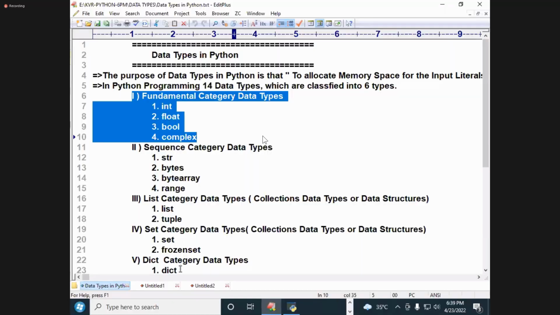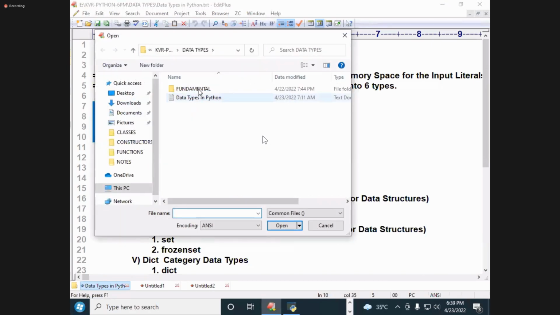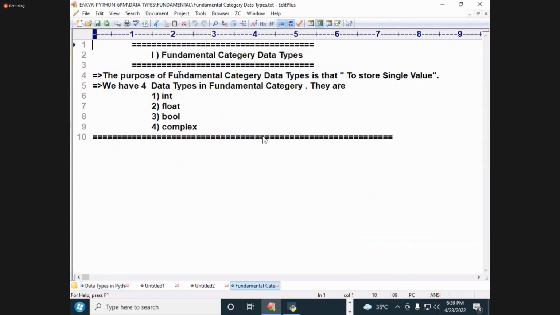Very good. Please open the fundamental data types. I will show you once again, and a small wording I want to read out once again. The fundamental data types, all of them are available. Now you see, the purpose of the fundamental category data type is to store what value? 10 is called one value. 20, one value. Which type? Int. 22.22, 33.34 is also called one value, float. True or false, one value only. And a complex number 2 plus 3J is also called one value. One value can be stored by fundamental category data types. Under that, all of them are discussed.